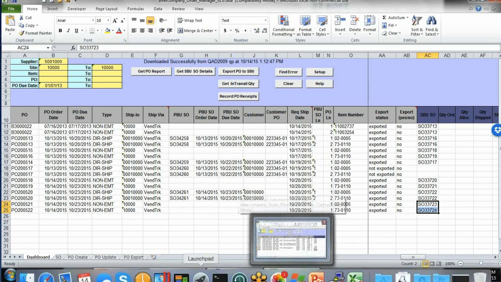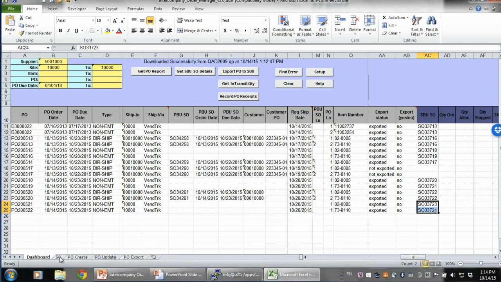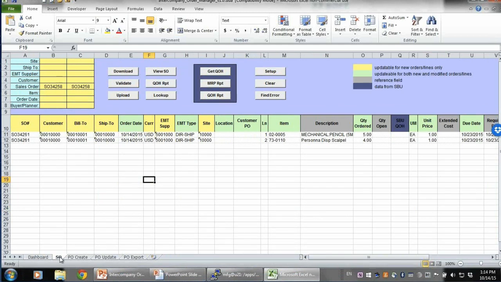So similar to regular purchase order, you can create EMT sales order either from QED or directly from Intercompany order management tool.